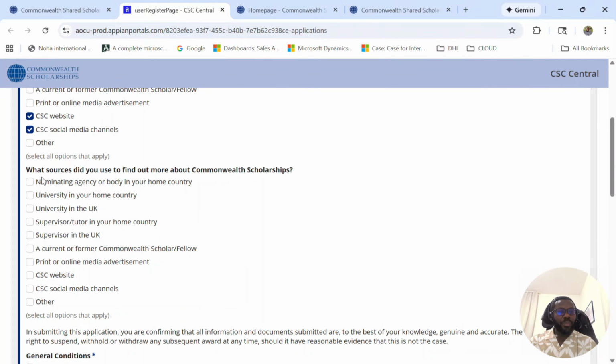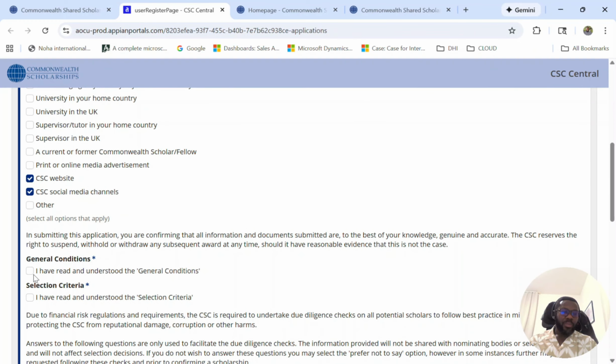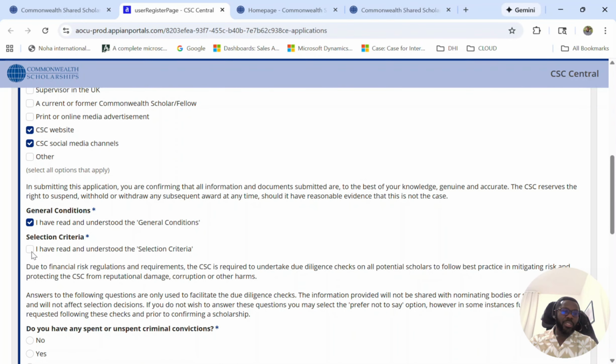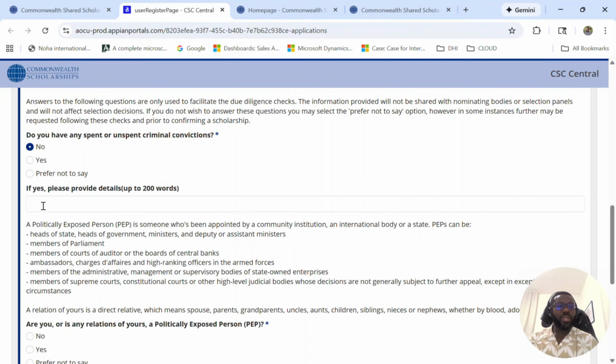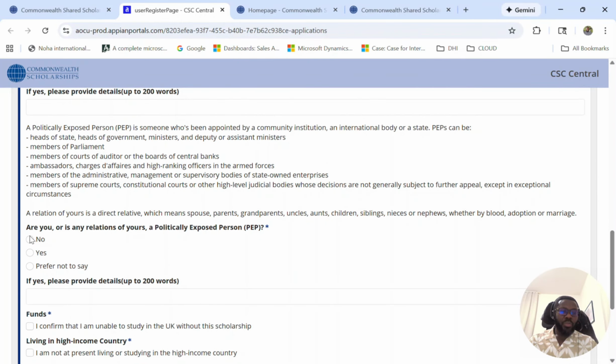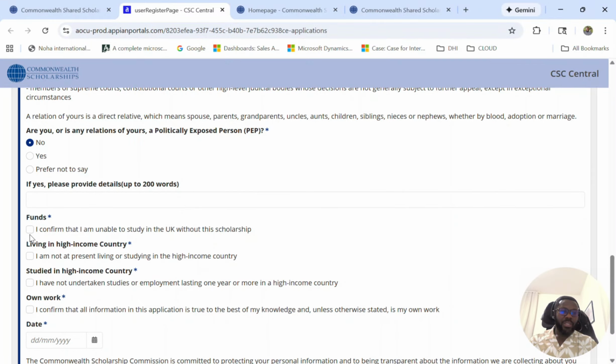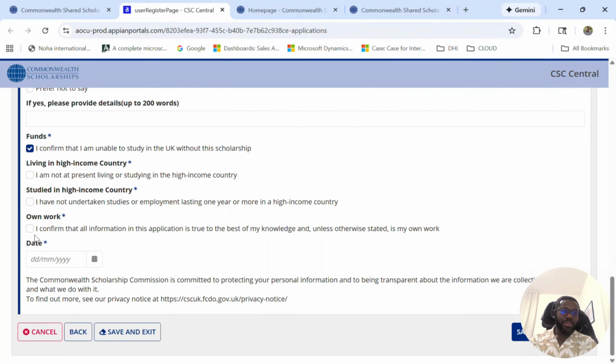What sources did you use to find out more about the scholarship? Basically the website, and then maybe social media channels. I have read the general conditions and selection criteria. Do you have any spent or unspent criminal convictions? No, I do not have. Are you or is any relation of yours politically exposed? No. Funds: I confirm that I am unable to study without funding. Of course, I'm not able to.